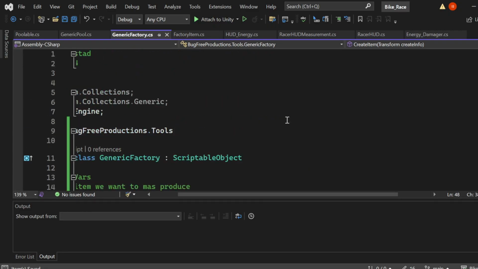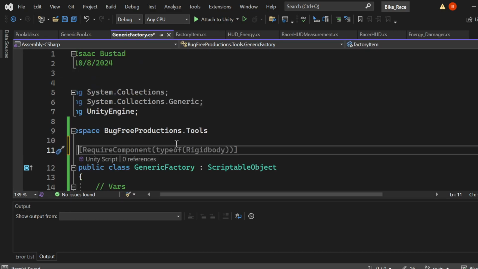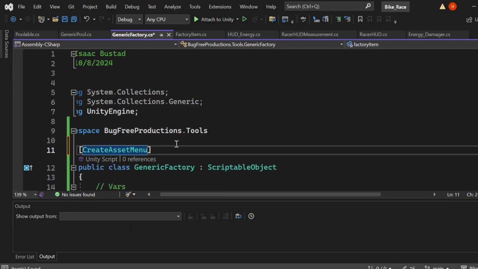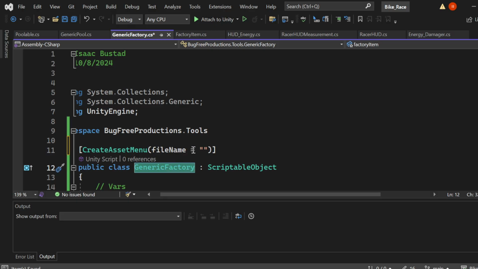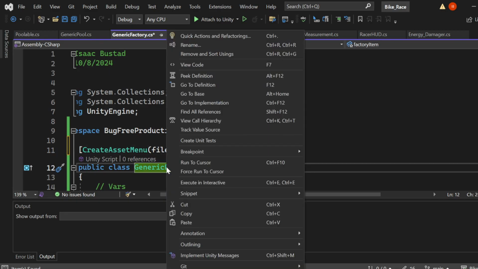I inherited from scriptable objects. Yes, true. And I can't use this unless I put in a create asset menu tag. That would have been a disaster. So we have that, and then we have create asset menu, and I have file name is equal to, this is how I like to do it. I just go grab my generic factory.